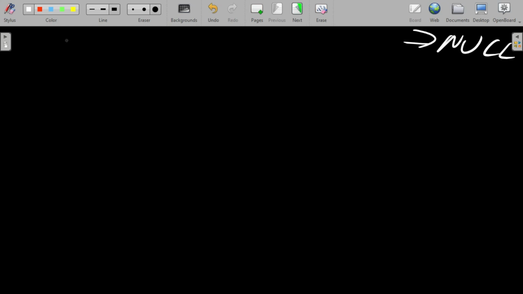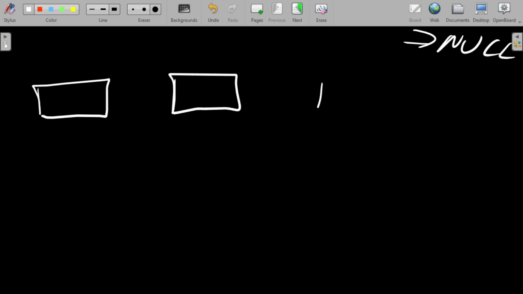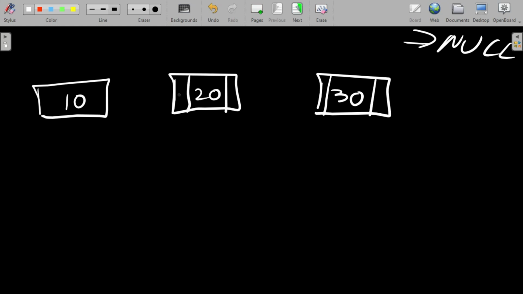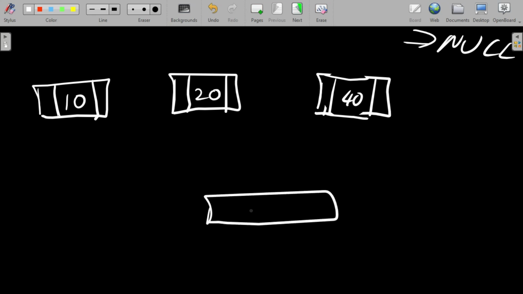Initially, these are our three nodes. Let me write here. These are the nodes 10, 20, 30. This is the previous, this is the next. This is the next, this is the previous. This is the next, and this is the previous. Not 30 actually, 40, right? So 40. Now we are going to insert 30.